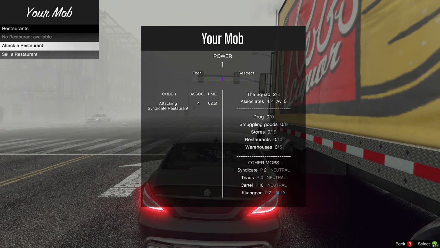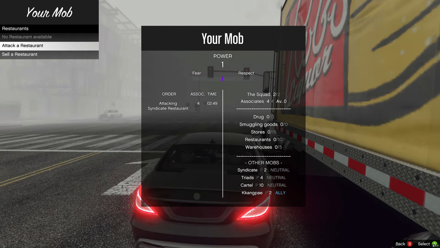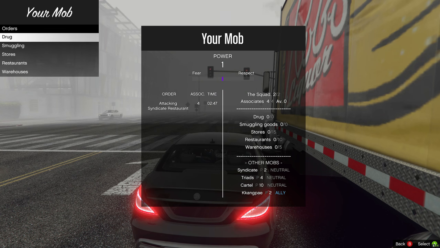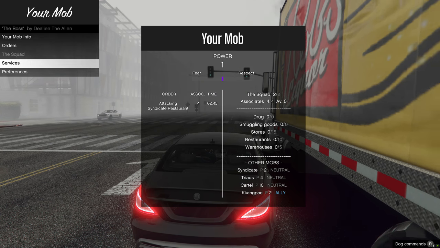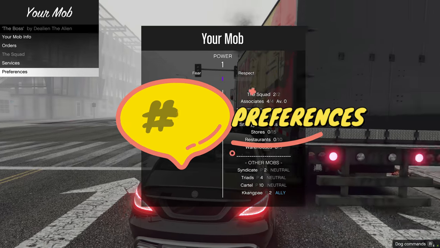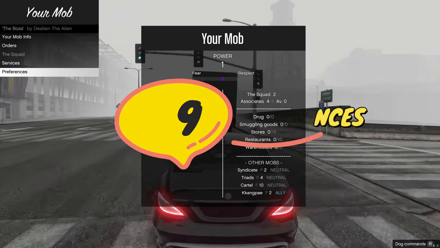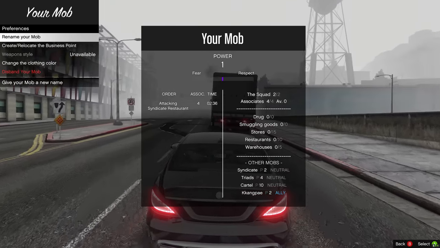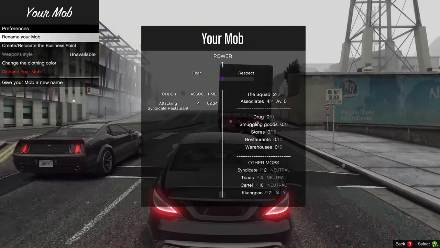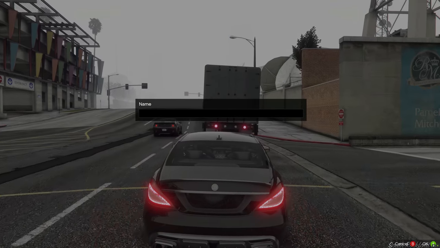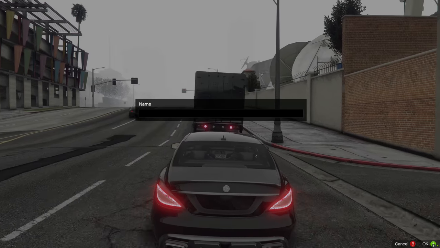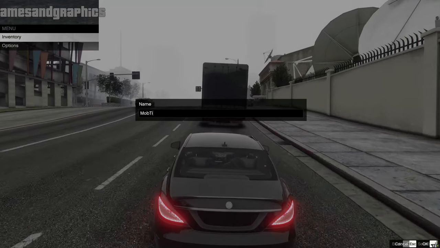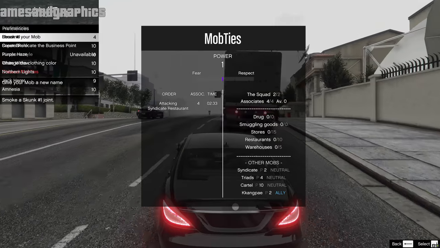All right, so while that is still counting down, let's go over the menu, make sure we covered everything. We do have preferences, okay? Last but not least, inside of your mob menu is preferences. Now this is where we get to change the name of our mob. As you can see, the first option is rename your mob. Let's go ahead and select that. Renaming my mob, I am just going to call it Mob Ties. There you go.